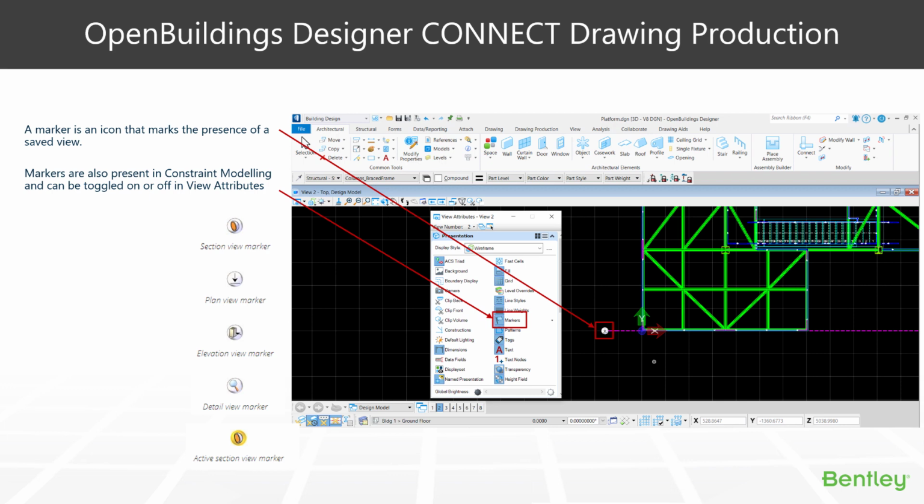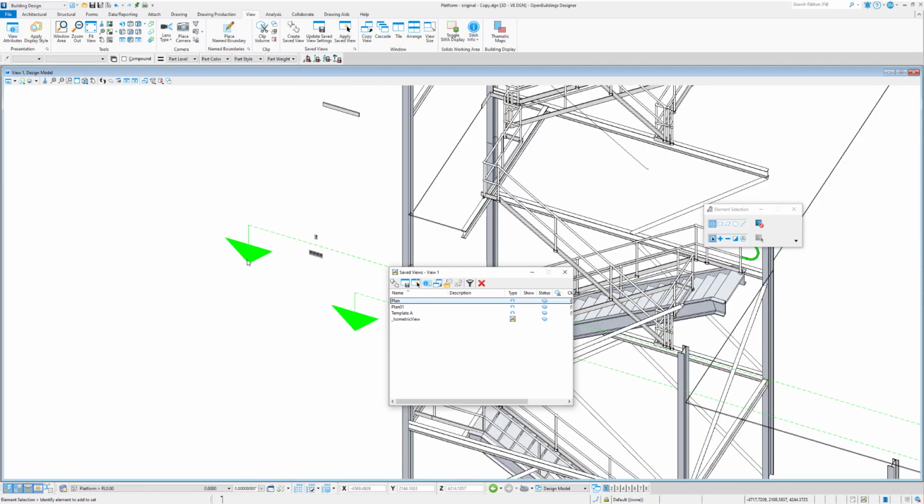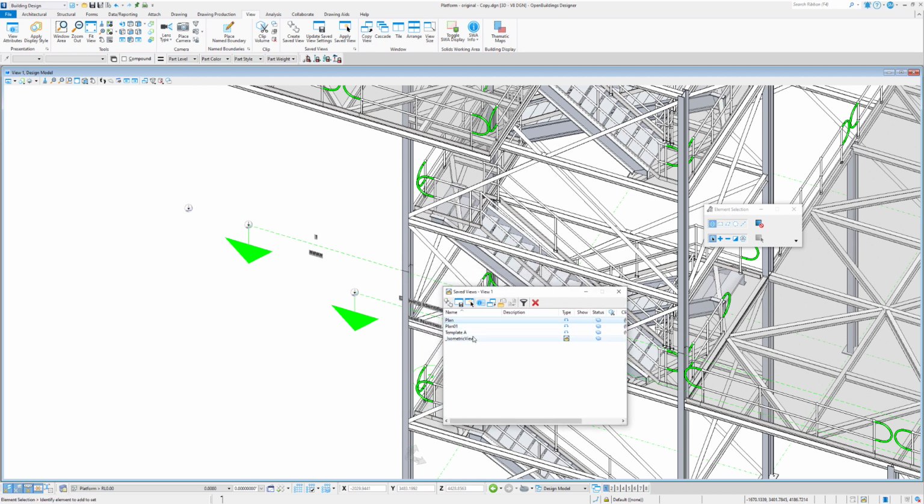As we looked at earlier, markers are also present for other things like parametric constraint modeling and links as well. So here are some markers we have on screen. They align with the three saved views that we have inside a saved view dialog box. They're all type plan here. This one down here is a general saved view, so it doesn't get a marker.